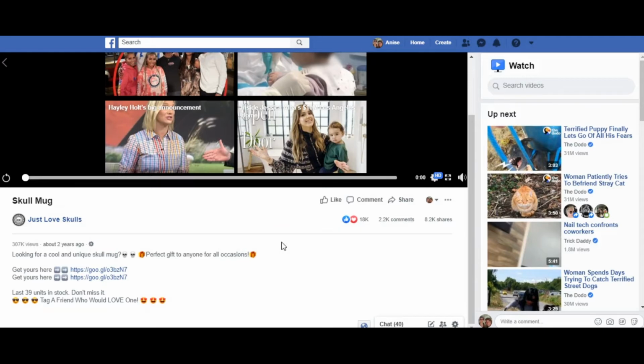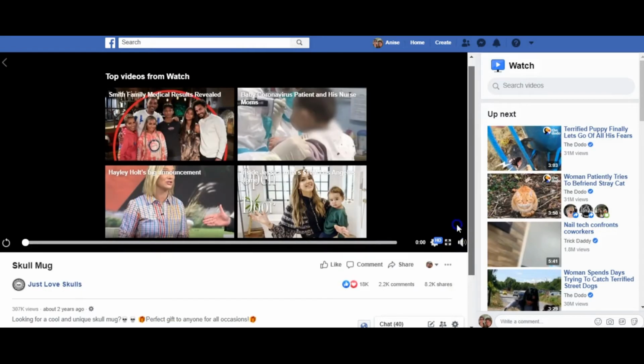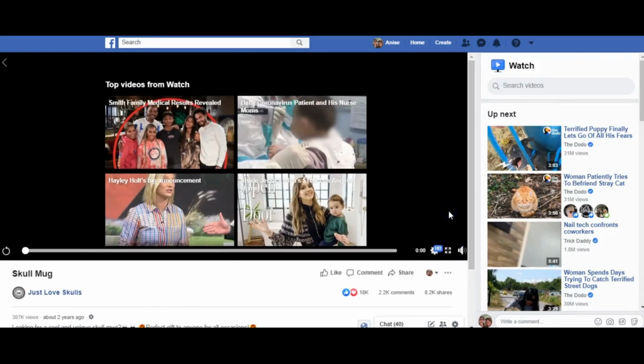So we'll read through the ad copy. Looking for a cool and unique skull mug, 2 skull emojis, perfect gift for anyone for all occasions. Get yours here. Google link shortener, 2 arrow emojis placed twice, last 39 units in stock, don't miss out. 3 emojis, tag a friend who would love one, and then 3 heart eye emojis. So that there is what I would call a very simple yet effective advert.